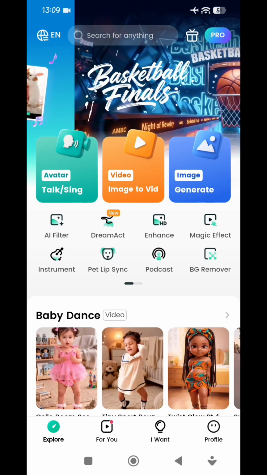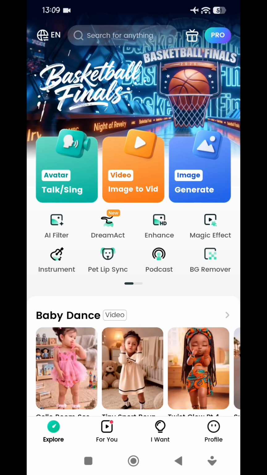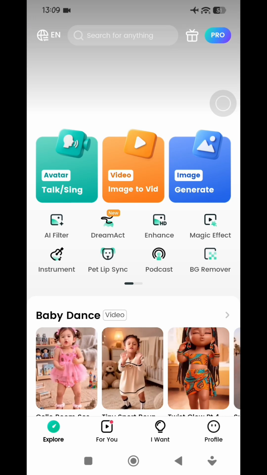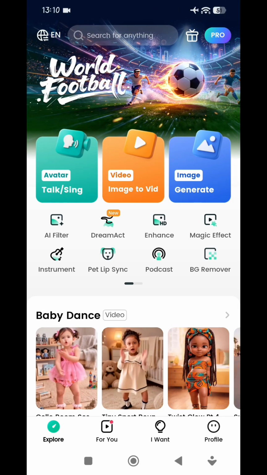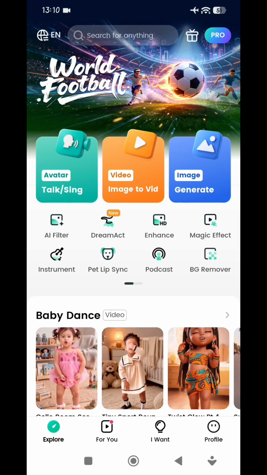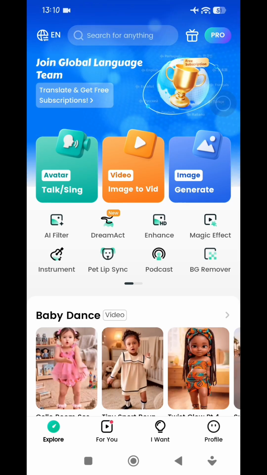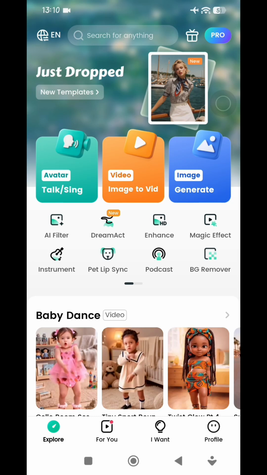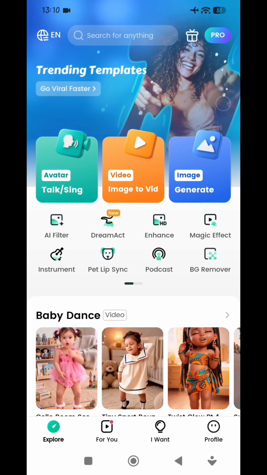So first, just open Dream Face app. You can download it from the Play Store, and then once you're in, just log into your account. And don't worry about the credits. Dream Face provides free daily credits, so you can try out AI effects and generate images without spending money right away. And then now let's create the effect.